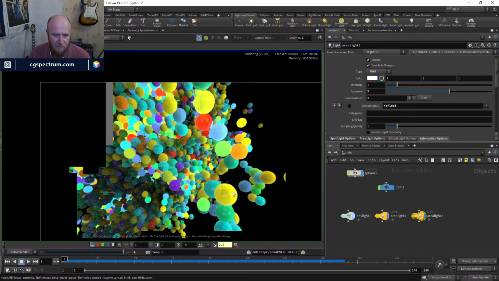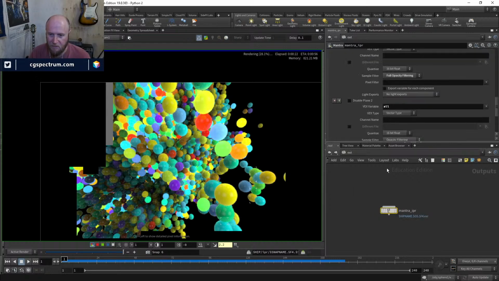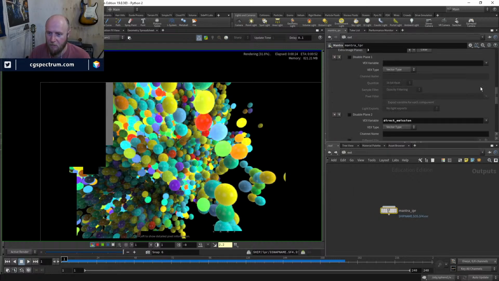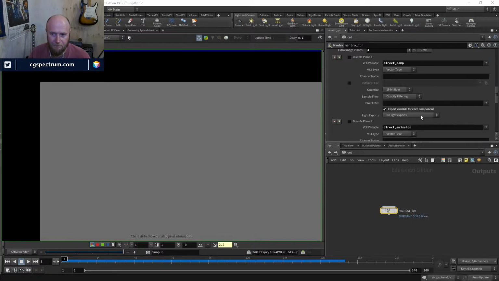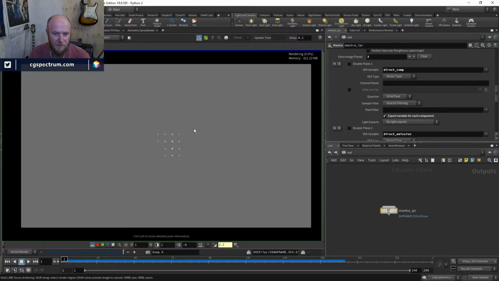Let's see what else. The other thing I want to do is add a whole direct lighting per component. This is another good diagnostic one when you're building shaders and lighting.